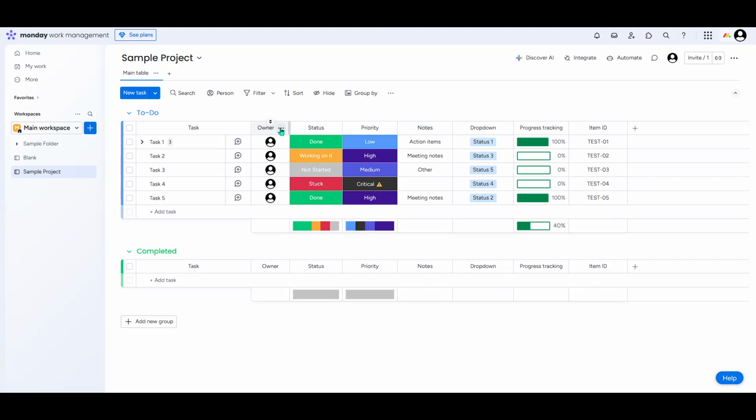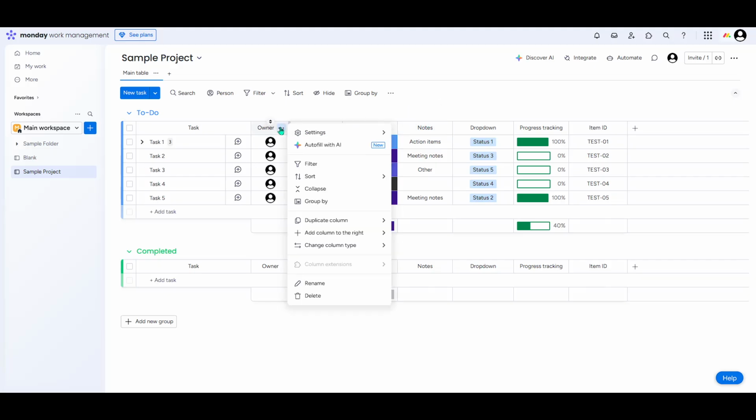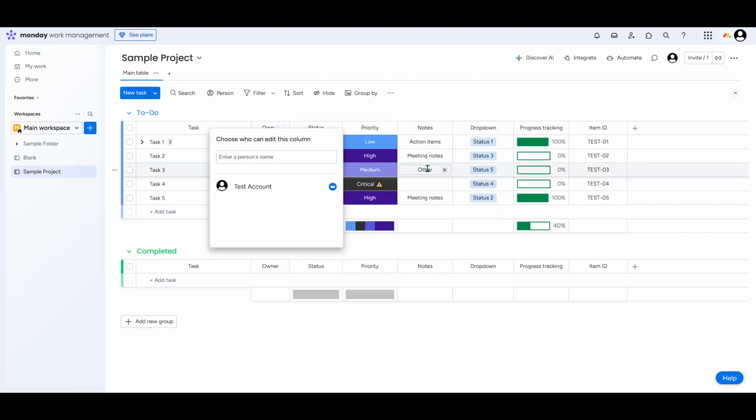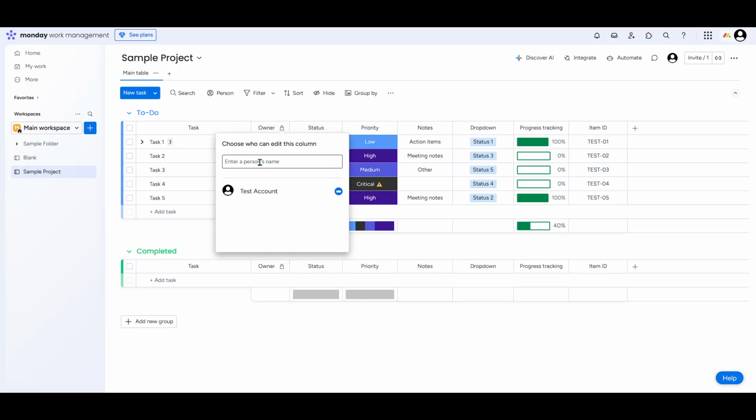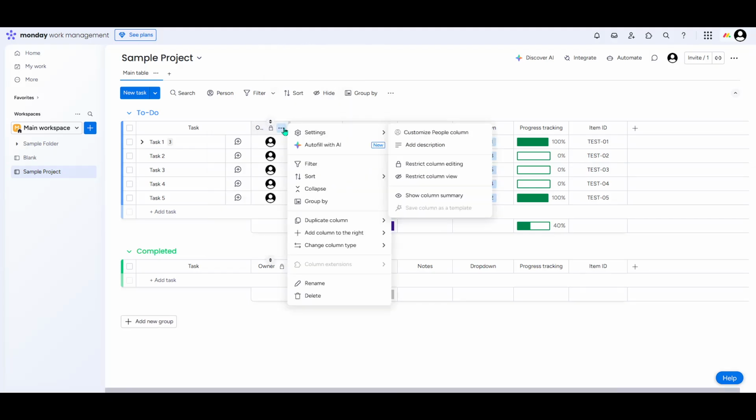Next, once you're hovering over the header, a list of options will slide into view. Select the option labeled Settings. This will open up a menu where you'll find various controls that help tailor the column to your needs. The Settings menu is a powerful tool, providing you with the ability to customize your columns at a granular level.